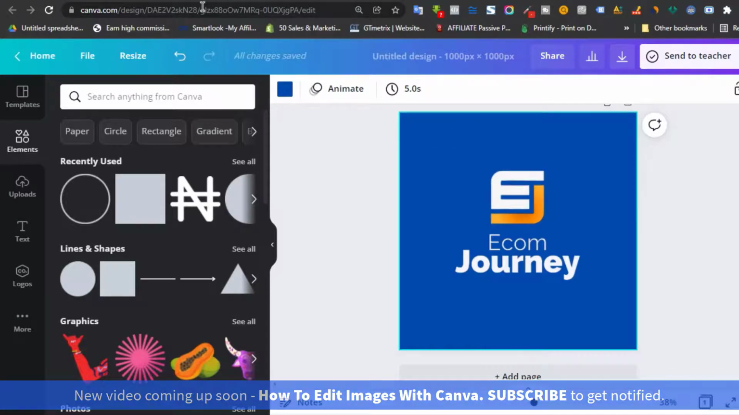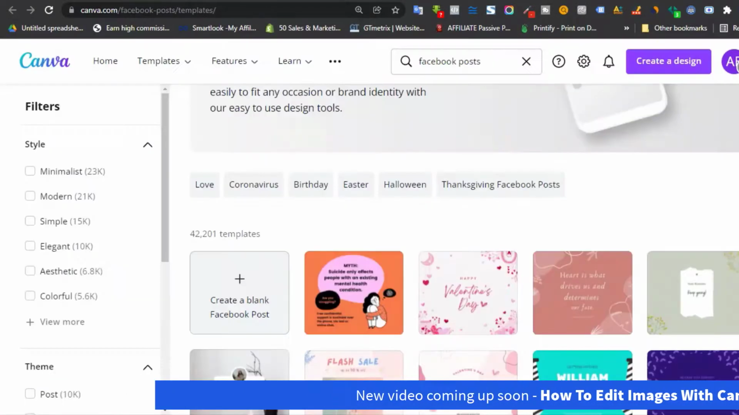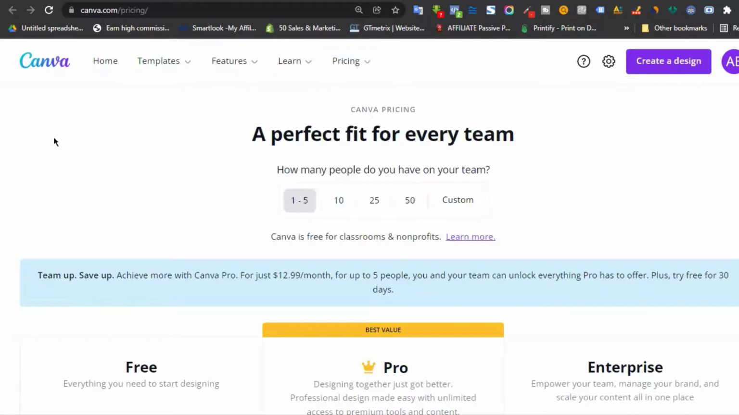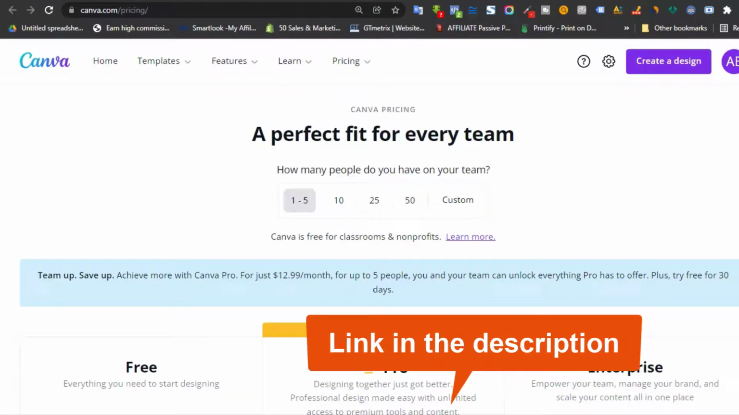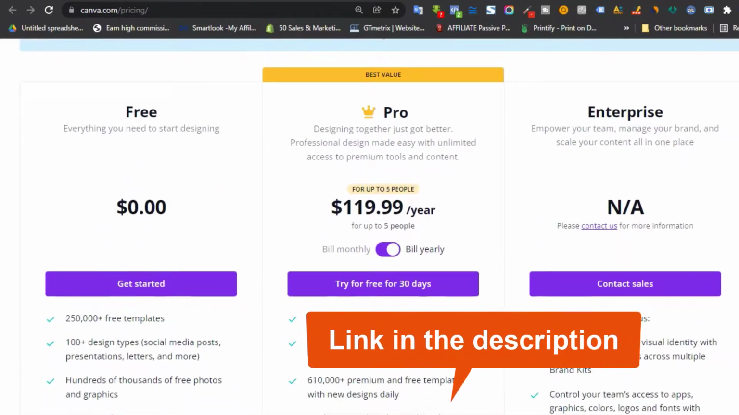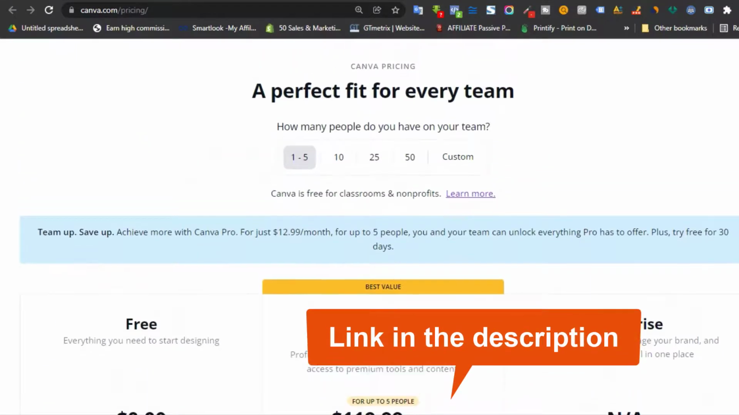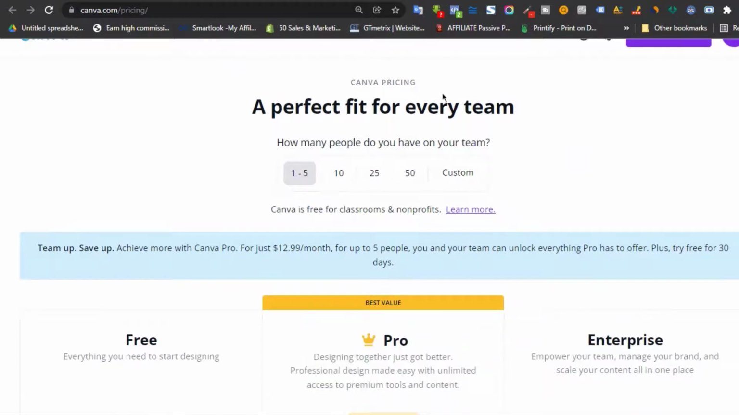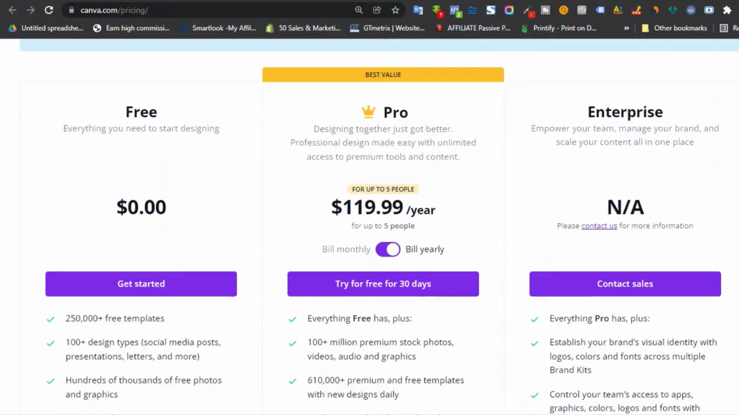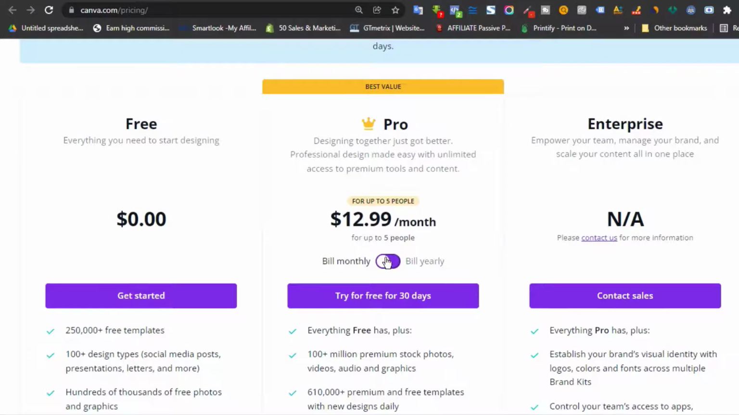All right, you can use Canva. Now, you cannot use the free version of Canva and do all these things I'm showing you. You have to use the Canva Pro. Once you click on the link in the description, it's going to take you to a page like this where you just have to pay and use the Canva Pro. The good thing about Canva Pro is that you can partner with 5 people, 10 people, and if you don't have a team already, you can partner with 5 people and you guys will pay this money per year. If you want to go per month, you just pay $12, $13 per month.